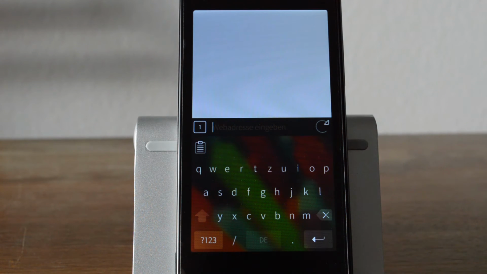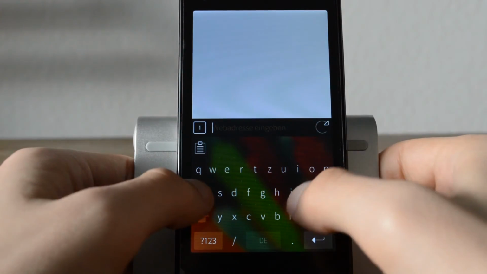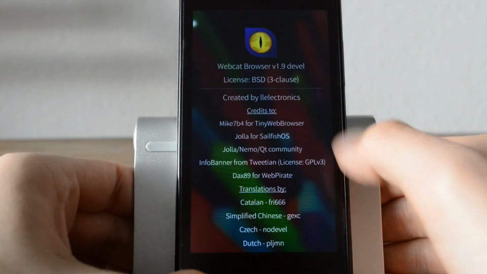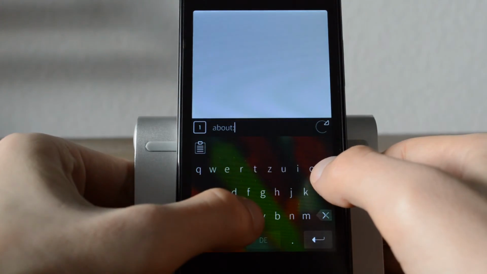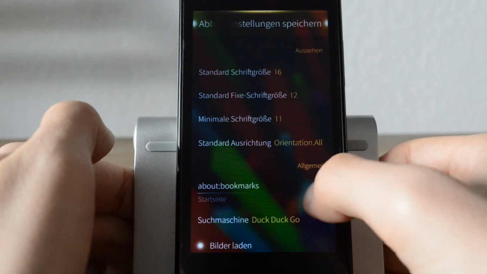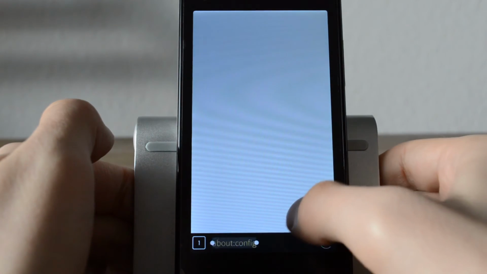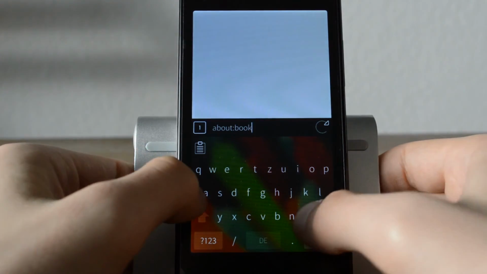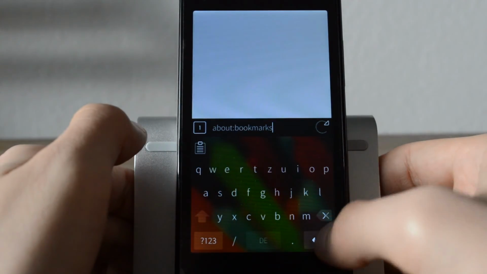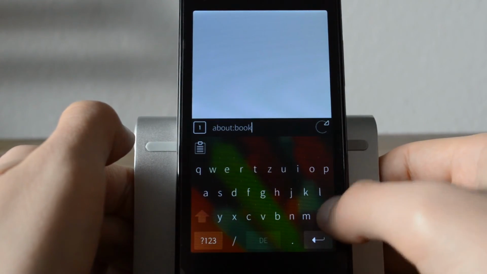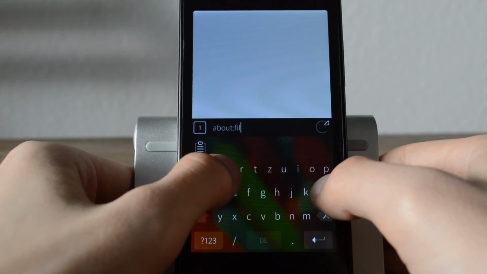There are some nice little shortcuts in Webcat 2.0, as you can just simply type in about if you want to know the current version number of Webcat, and it will show you the about page and the version number. Or you can type in about config to just directly go to the config page, and it will show you the configuration of Webcat. Or you can type in about bookmarks to go to the bookmarks. Or just type in about file to go to the internal file manager.